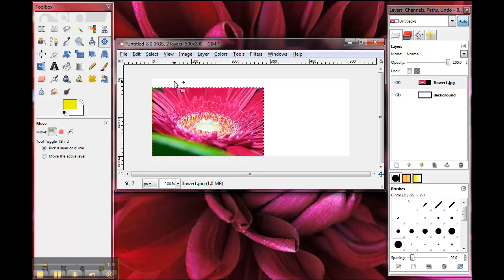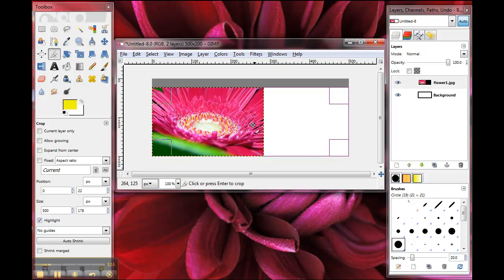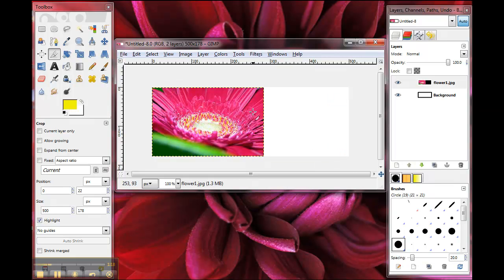Now here I see that my border is too big, so I'm going to crop it really quickly using the Crop tool again. Just positioning it at the corner, choosing the size I want. That looks good, so I'm going to click, and it crops it to that size.